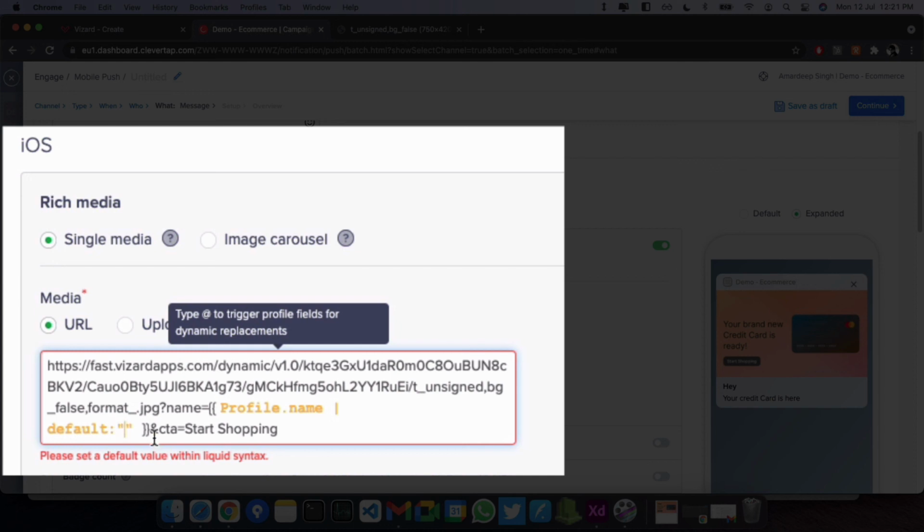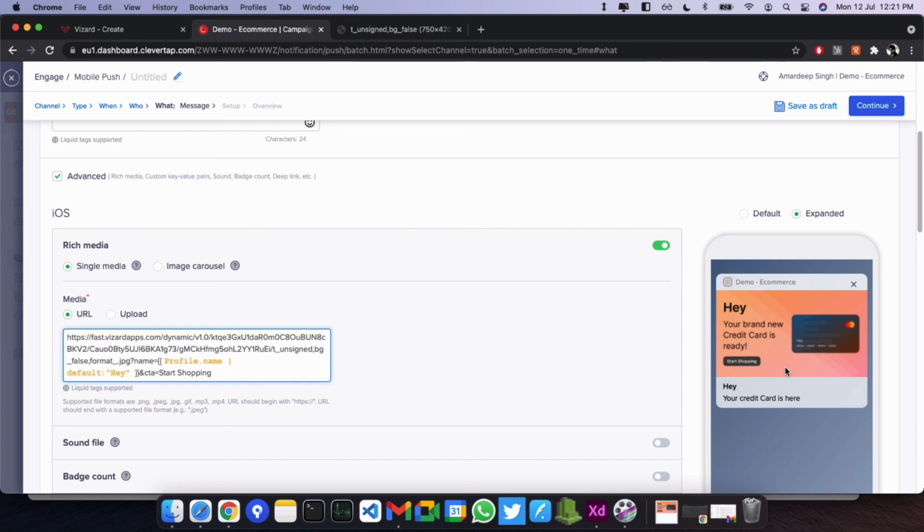So let's say if the name is not available, we can always say "hey", right? So in the preview it is going to show "hey", which is coming from the default, but now when the notification is sent, each of the person who's getting the notification will have his name instead of "hey". So it is that simple. So from here on you can continue to schedule your notification.